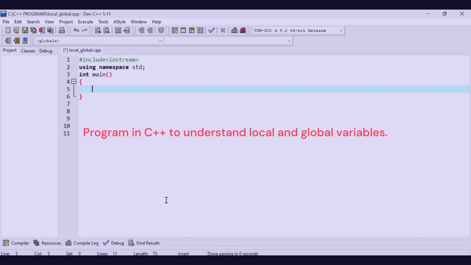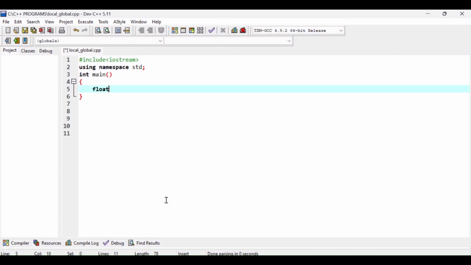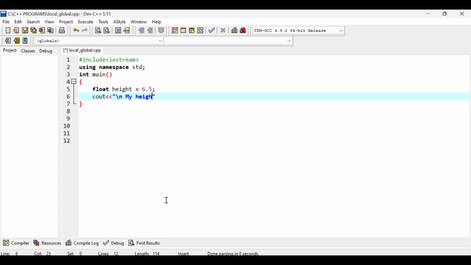In this program, I will show you the difference between a local and a global variable. Let us suppose I have a variable called height, which is of float type, and let's suppose the value is 6.5. That means someone is 6 feet and 5 inches tall. So let us display the height of the person. My height is equal to, and here I will type cout height and then return 0.